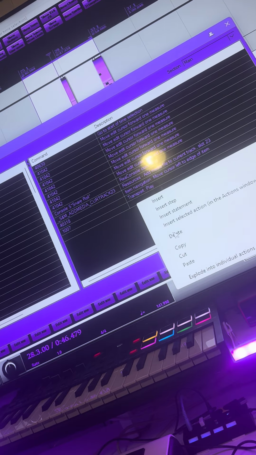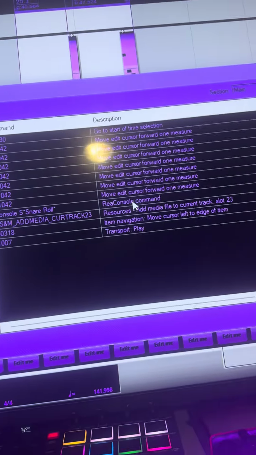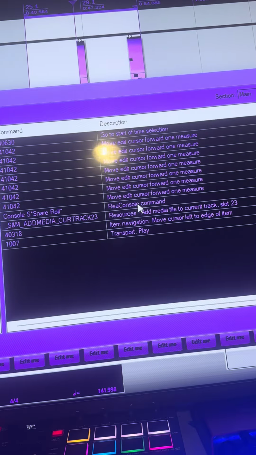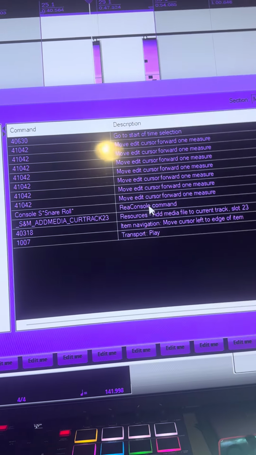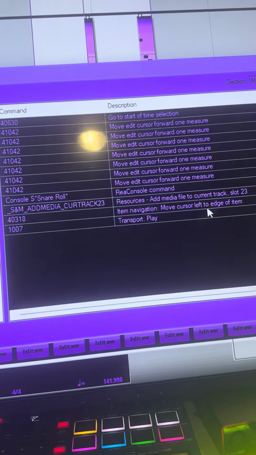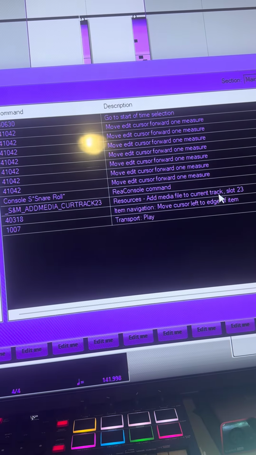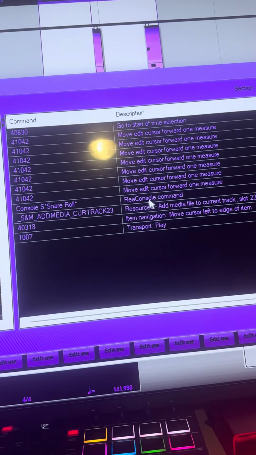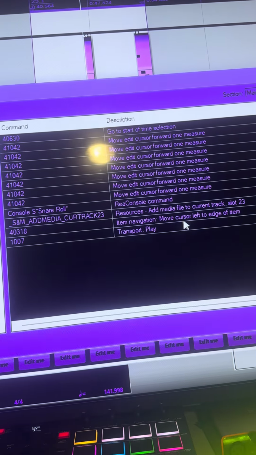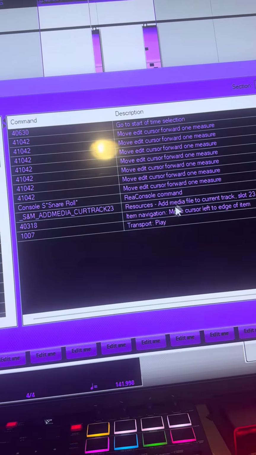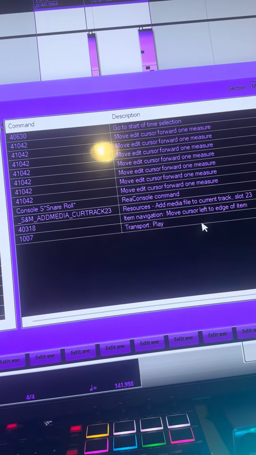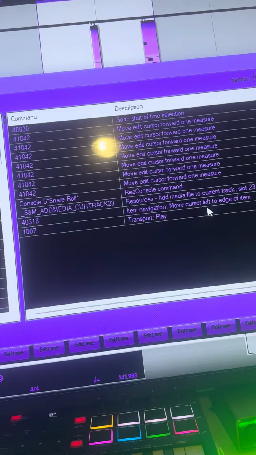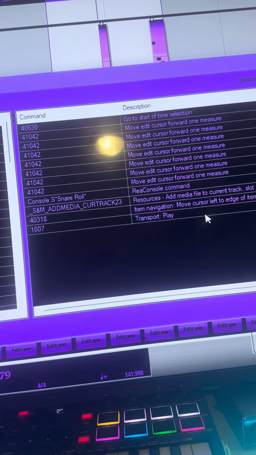So I'm going to delete that because I don't need that, but I'm just showing you the actions for the 8-bar snare roll on an 8-bar loop. Then you want to go to resources, add media file to current slot, whatever slot you selected in your resources folder. Then item navigation, move cursor to left edge of item, so that you can play it immediately and hear back your snare roll.